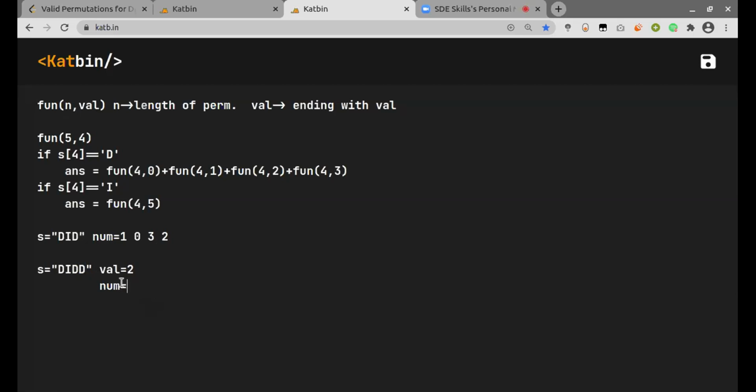So how can we form a decreasing sequence? We can form a decreasing sequence if the adjacent value left to 2 is either 3 or 4. So we need to add some value in this particular sequence in such a way that we get a valid permutation as well. And even then, all the previous conditions are still satisfied.